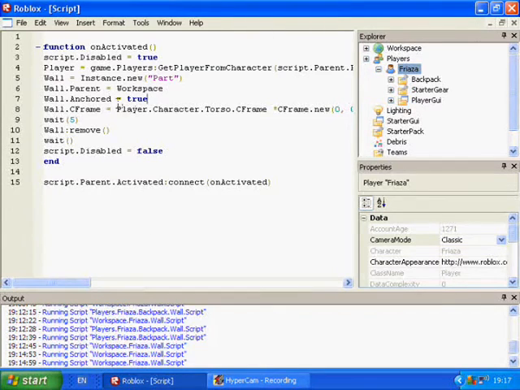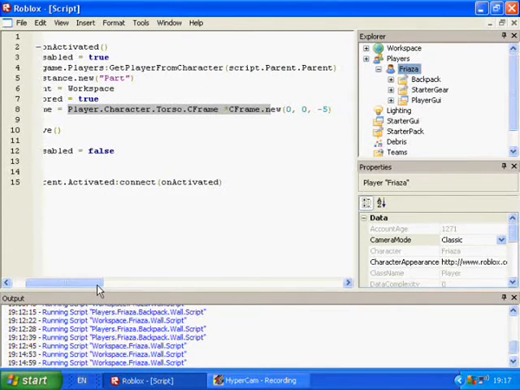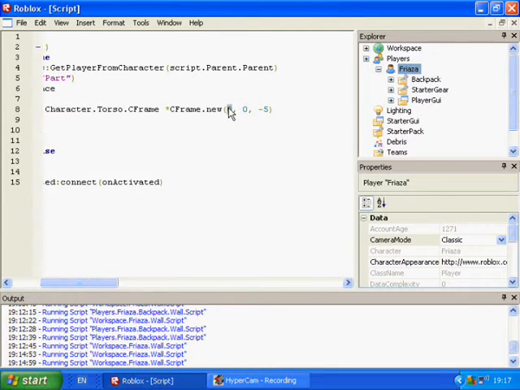And what this line here does is it changes the wall CFrame to your character's torso CFrame, so it puts that block inside your character's torso, but it doesn't do that because it times that CFrame by CFrame.new 005. As I mentioned before, the first number in these three are left and right, which is the x-axis, up and down, which is the y-axis, and forward and backwards, which is the z-axis. And what we're changing is the z-axis.